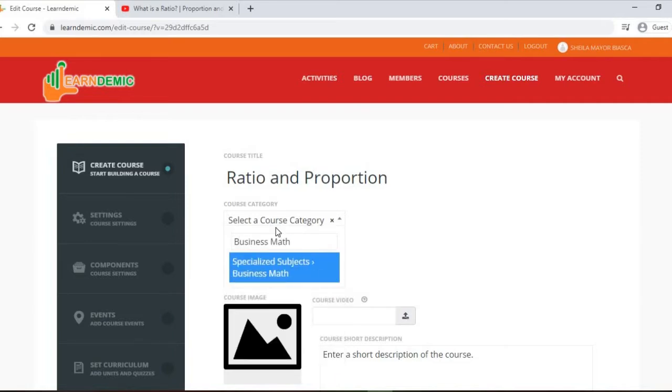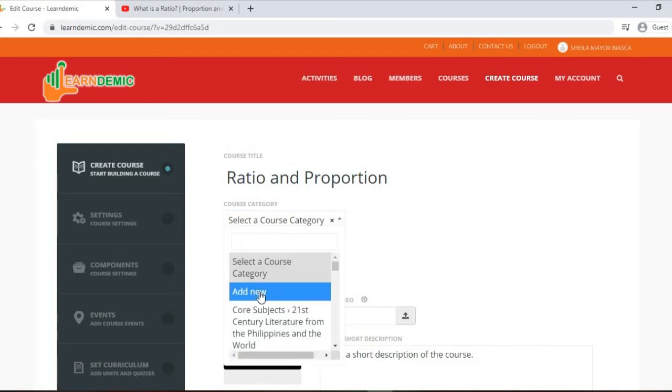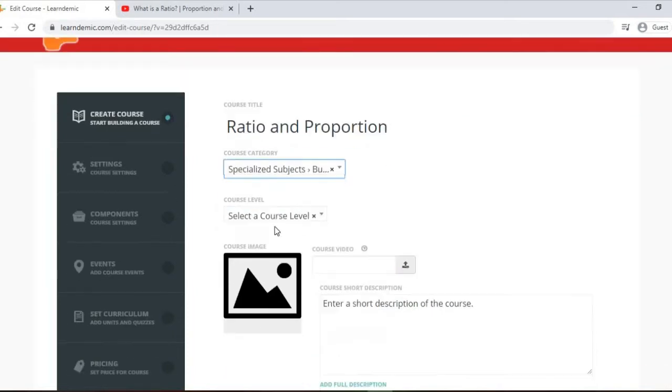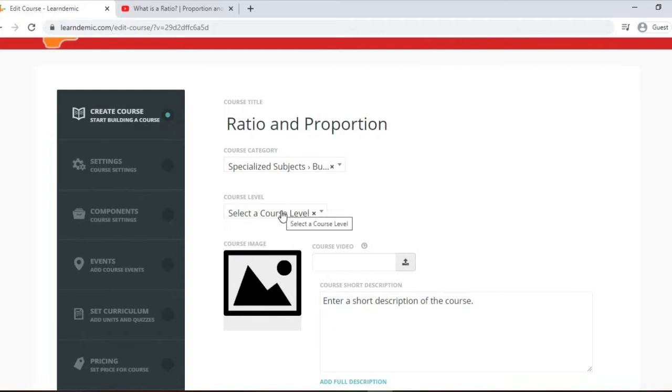But in case you cannot find your course category here, you may also add a course category, okay? And then right there. And then course level. You may skip this step, or you may write elementary, junior, or senior high, or beginner, intermediate, or advanced.